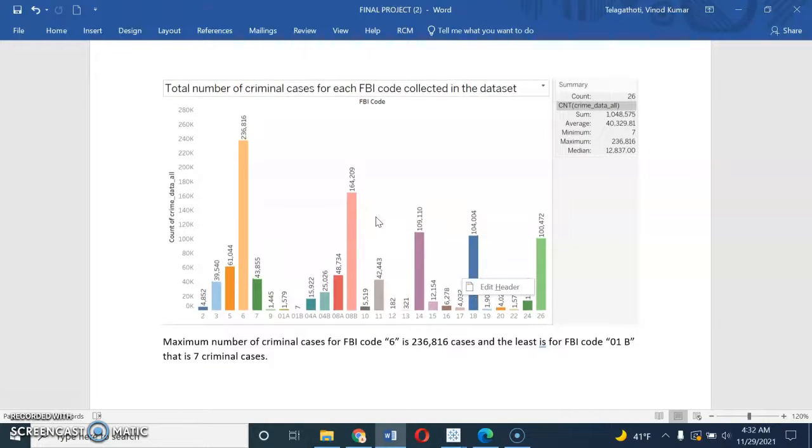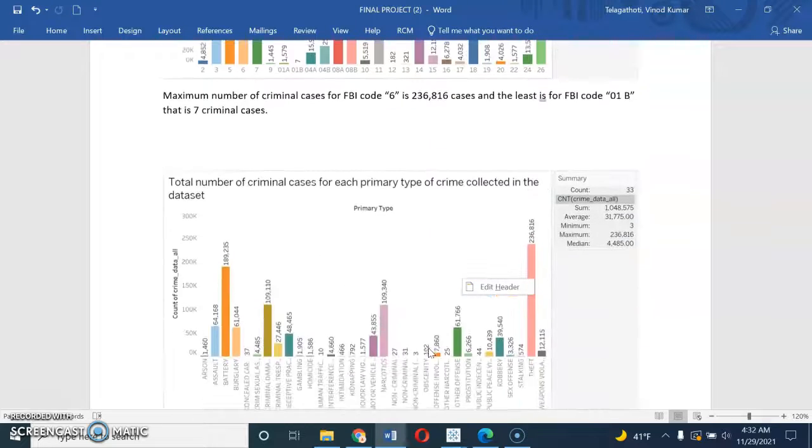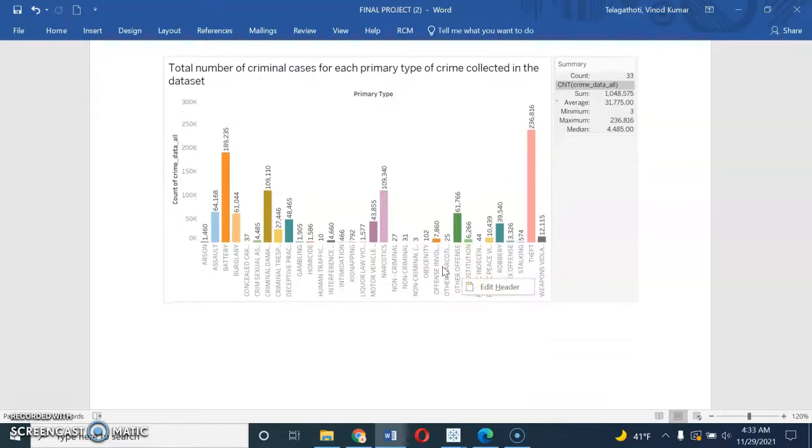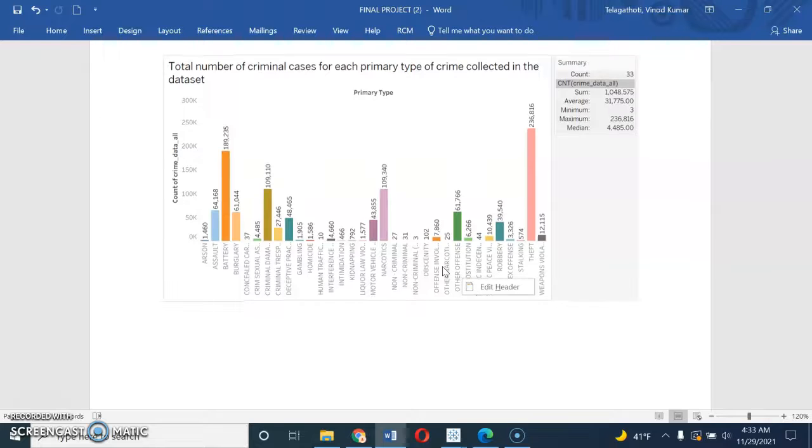This is a bar graph illustrating the FBI codes with the total number of criminal cases. Here you can see the highest number of cases is for code 6, with 236,816 cases, and the least is 7 cases for the code 01B. The next is the total number of criminal cases for each primary type of crime collected in the dataset. This is the graph illustrating the number of crimes in the dataset with each primary type.